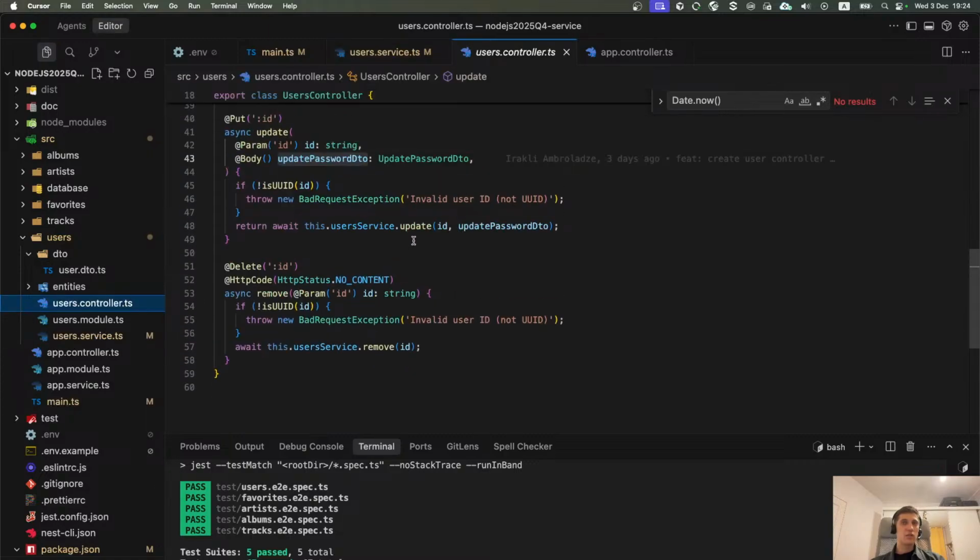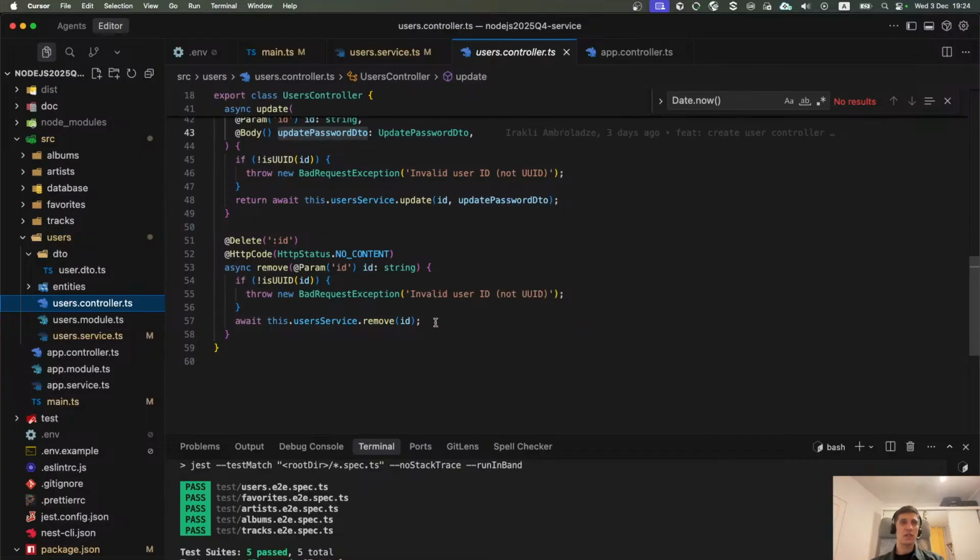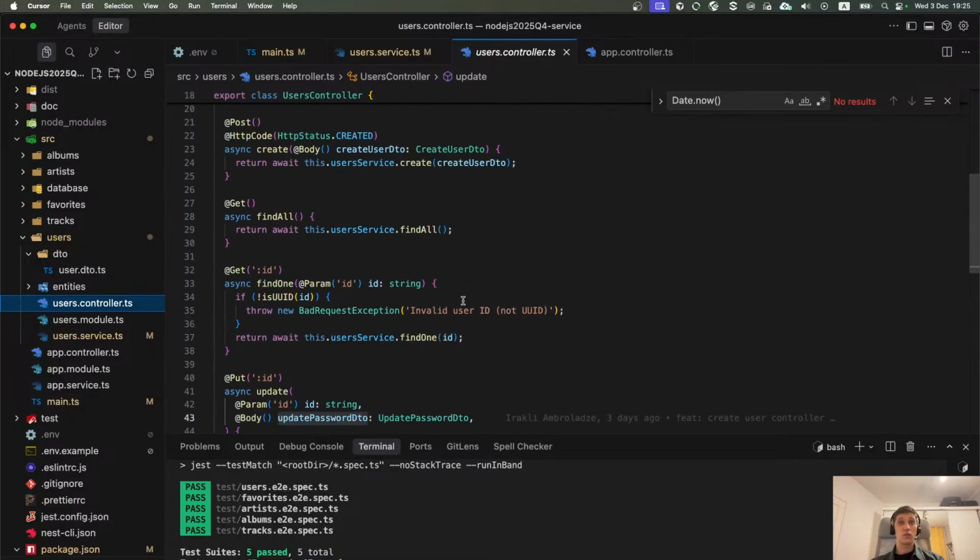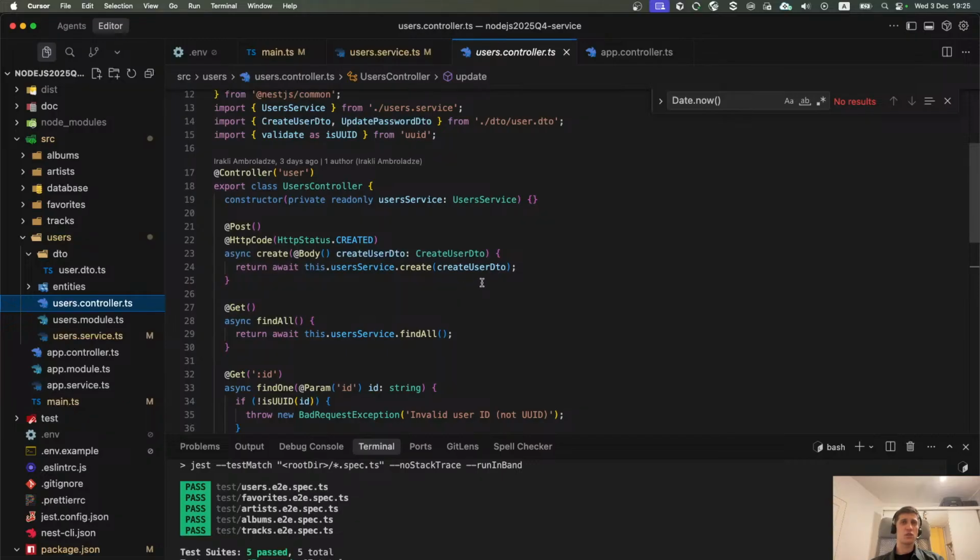And yeah, it also simply passes the API call to the service after a prior check of the UID, and the same thing for removal of a user. We only have a different status code of response. According to the assignment, you had to respond with no content status, and it doesn't differ. So in general, this is how it should look like.